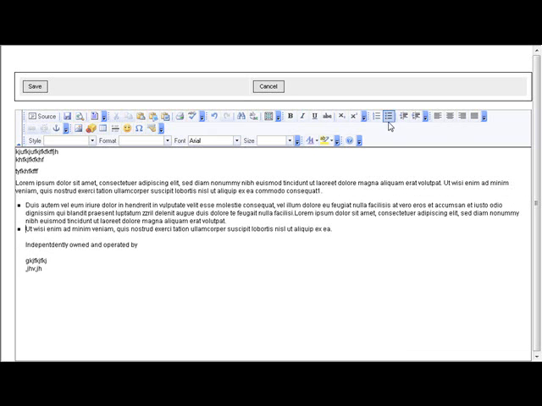Indent decrease decreases the current line's distance from the left margin. Indent increase increases the current line's distance from the left margin.